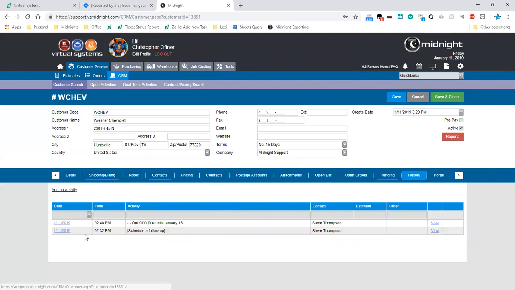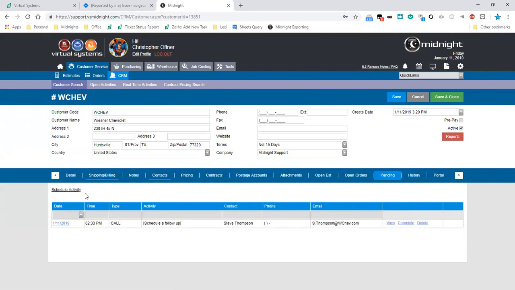Look in our history tab. Now we can see the options of what it is that we just did, and we can create new activities as we need. And we can also use the add an activity button to plug in something that was already done without having to go through the process of adding it and then completing it.